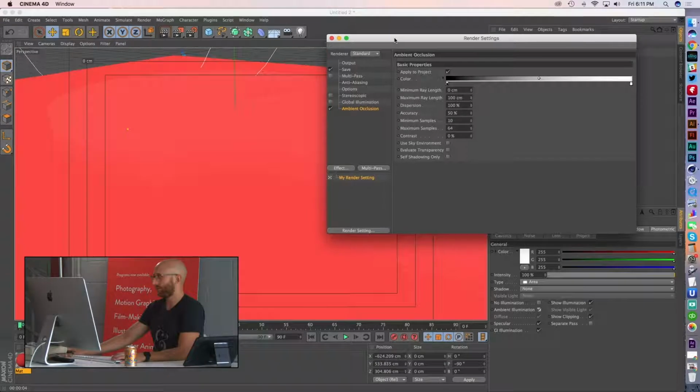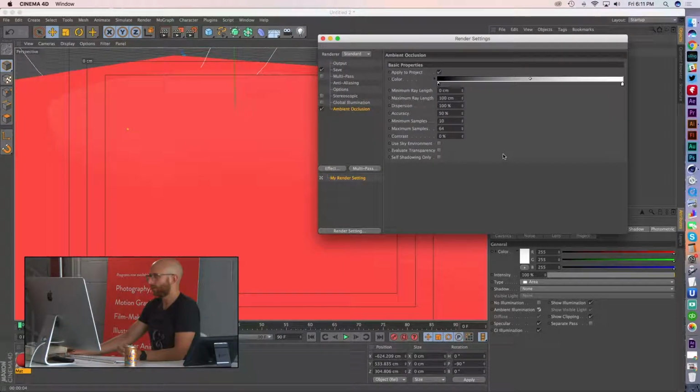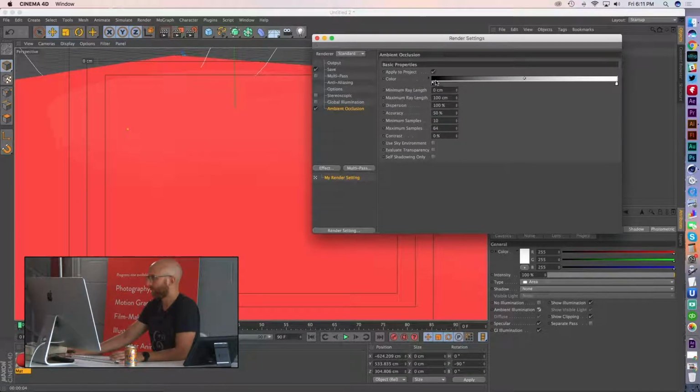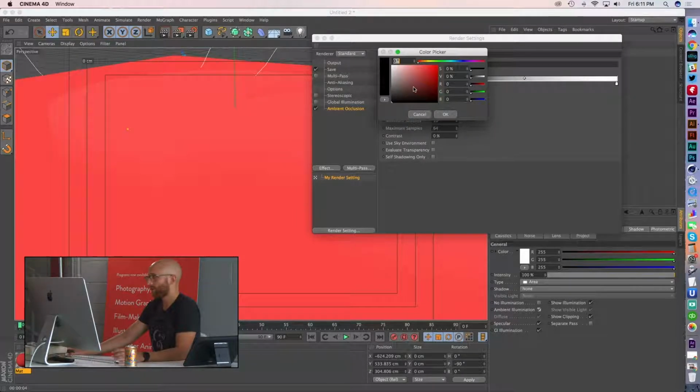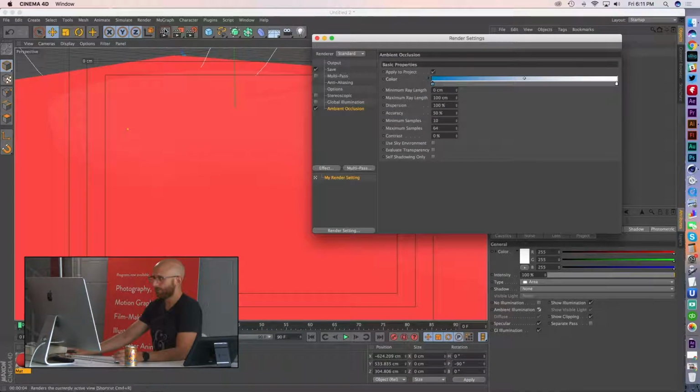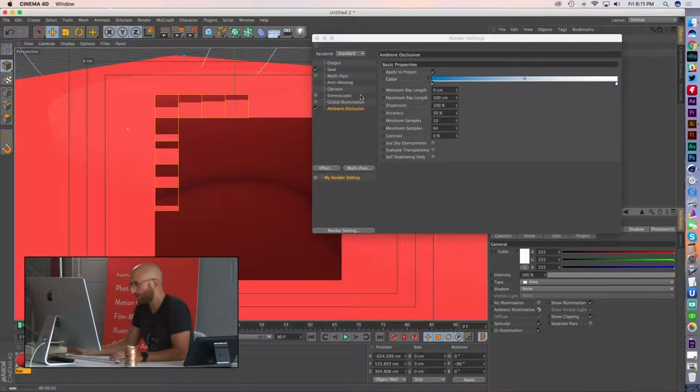And within the ambient occlusion, we get a lot of the same settings, right? We can talk about the accuracy, the number of samples, which is kind of the number of times it's calculating. And then we can change the color. If we didn't want it to be really black, we could take it closer to gray. We could try to work with different colors. Do something crazy with like a blue ambient occlusion.